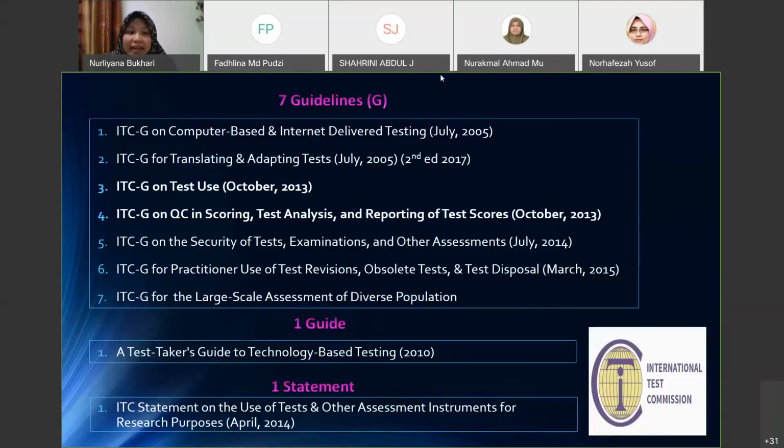These are the guidelines they just updated, the ITC guidelines for the large-scale assessment of diverse populations. Now people talk a lot about diversity, fairness, and so on. Even the standards now include a whole chapter on test fairness. So now it's a big issue if you discriminate or do injustice to your students, especially for those who are easily sued.